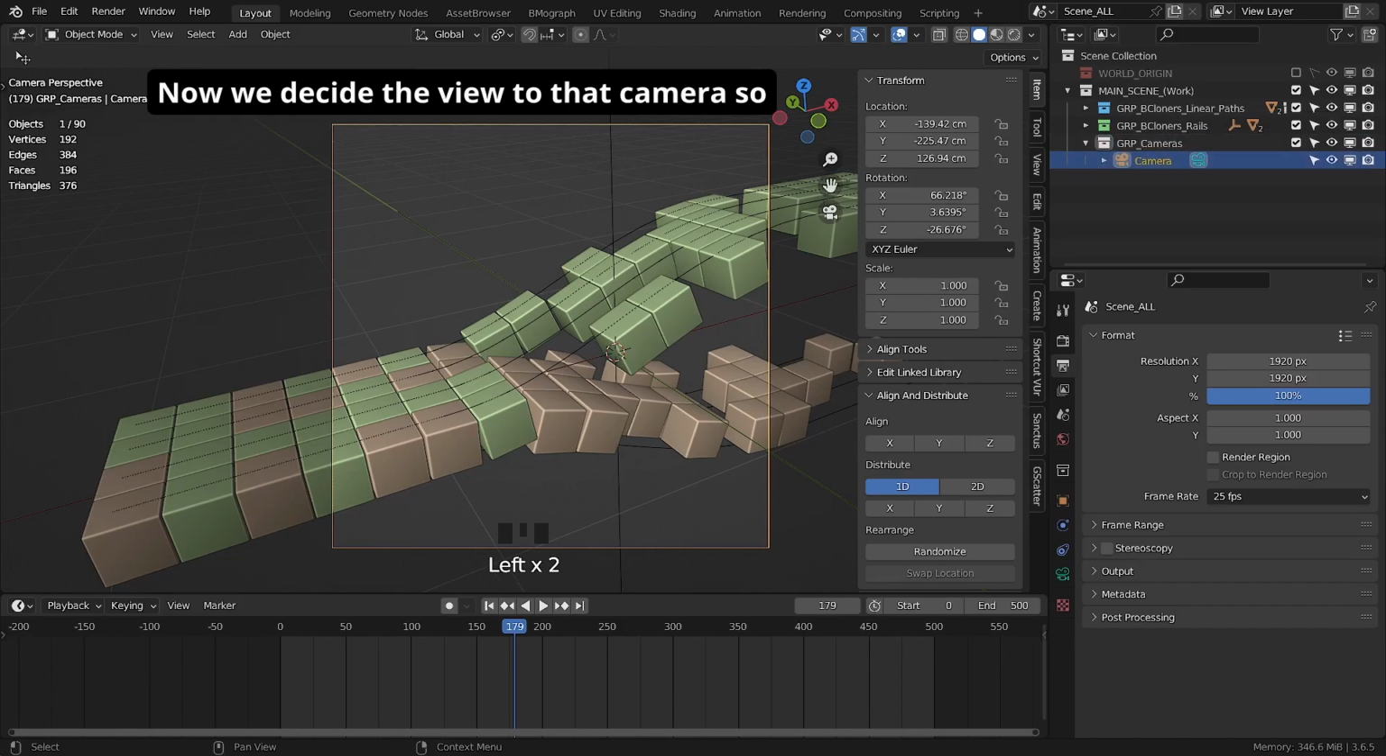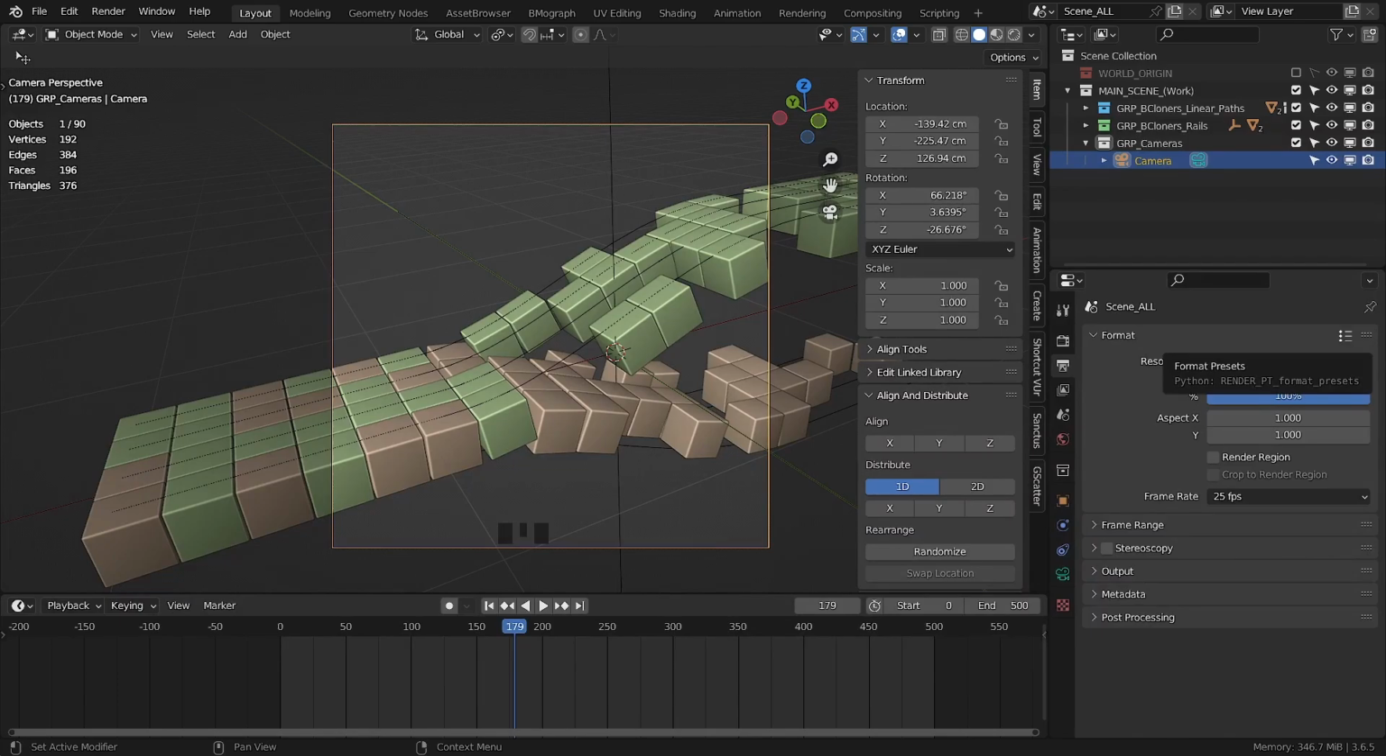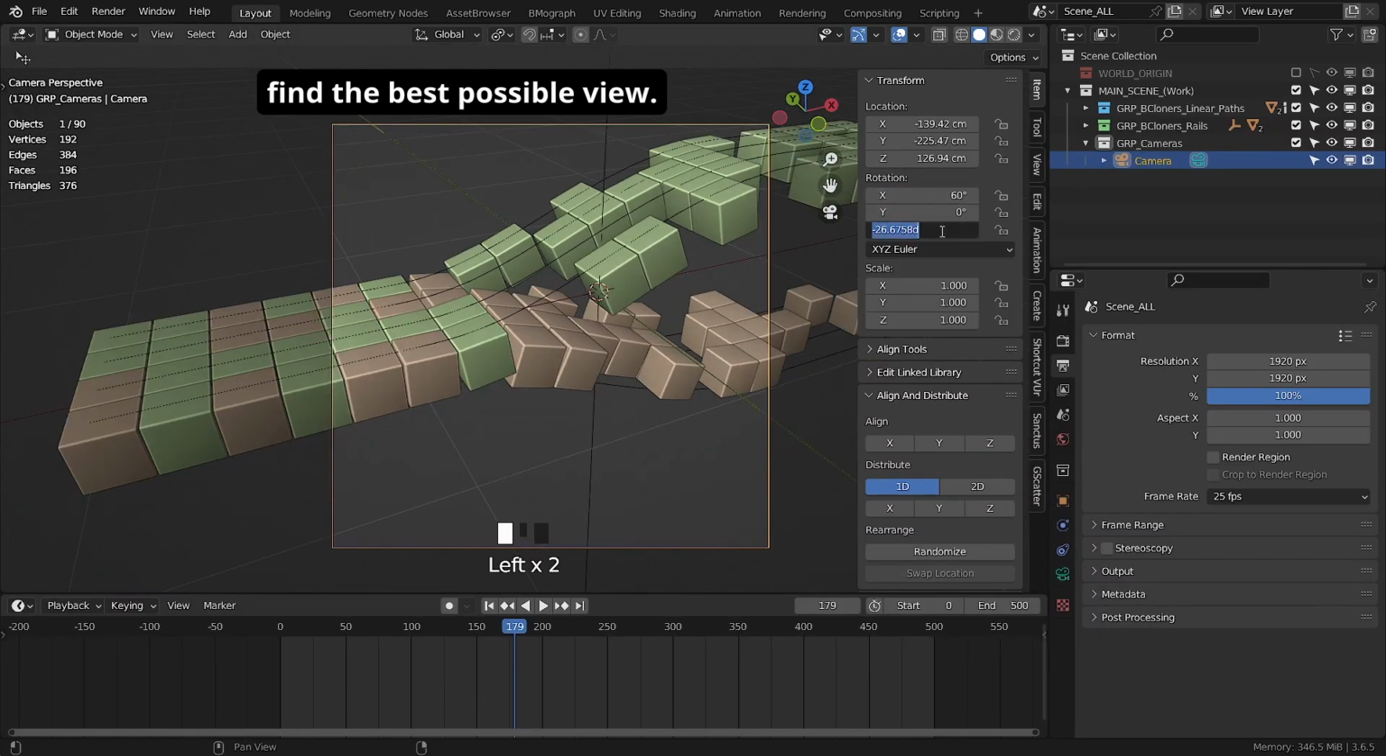Now we decide the view to that camera, so we can do this, moving and checking how looks the scene. Take your time with this and find the best possible view.